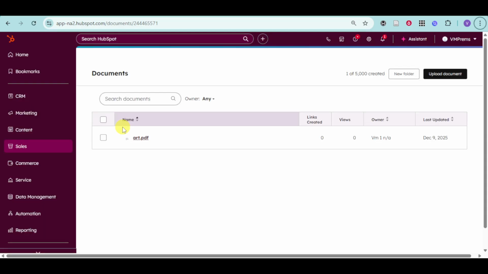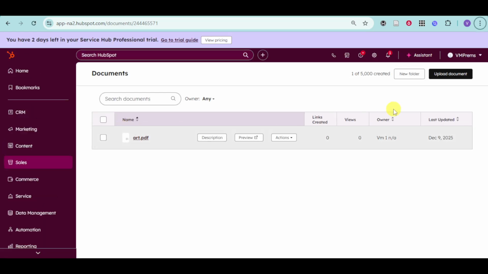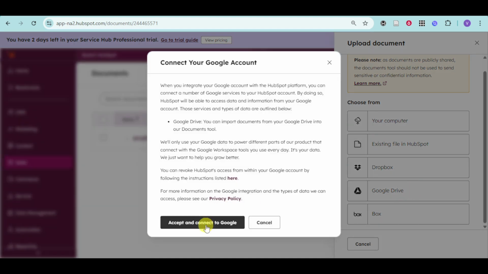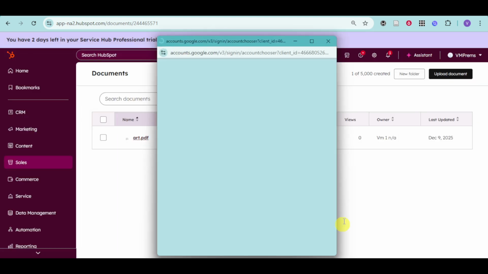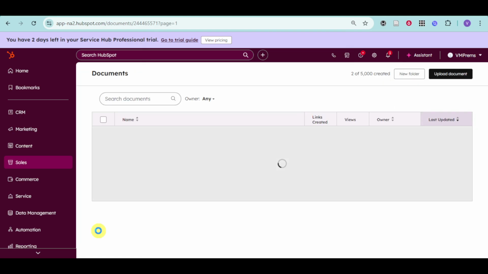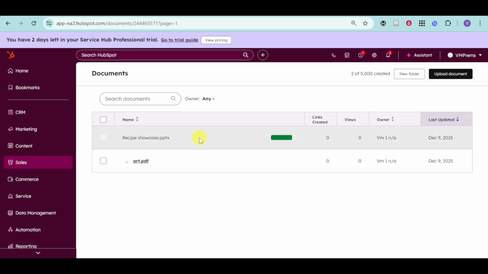Once you have opened this, you can either create a new document or upload a new one. Just click onto this, Upload. Just right here Google Drive if it's available. So click onto this, and accept and connect. Then just continue connecting. Just right here the actual Google Docs that you want and click on select. And then from in there, it will be added right here.